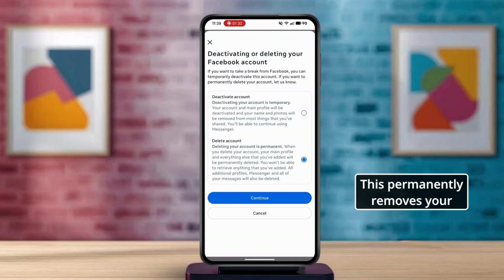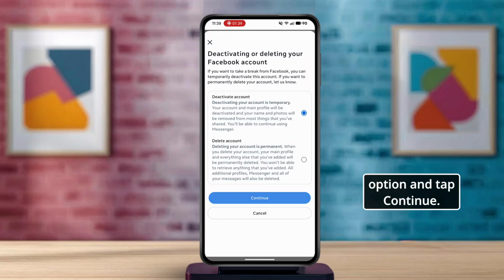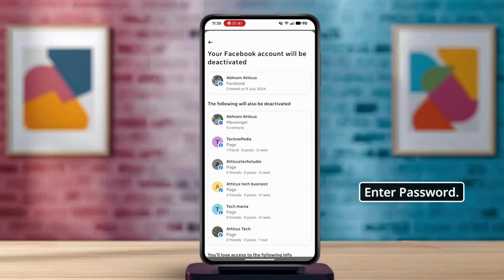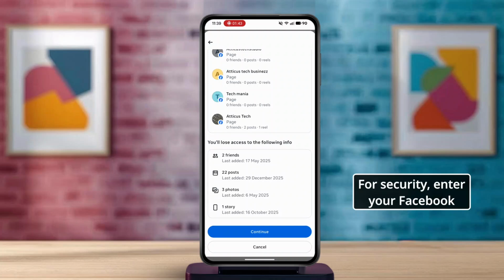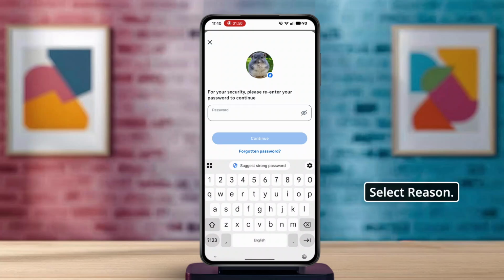This permanently removes your account after 30 days. You have 30 days to change your mind. Select your preferred option and tap Continue. Step 11. Enter password. For security, enter your Facebook password to verify it's really you. Tap Continue. Step 12. Select Reason.